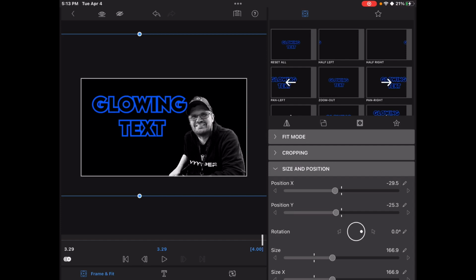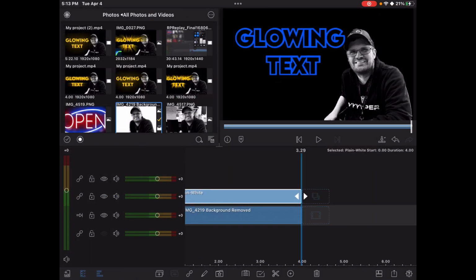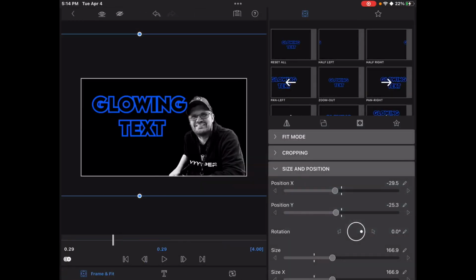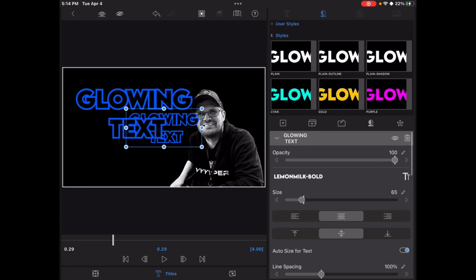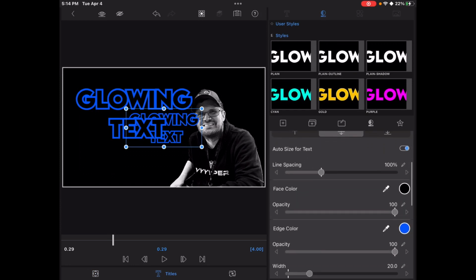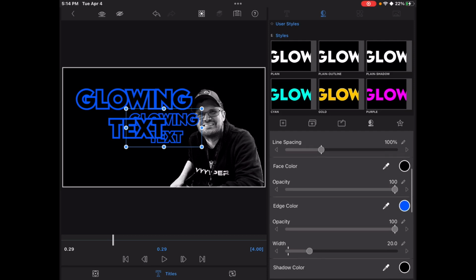Go back to the main timeline and duplicate the layer. Now you've got two copies of the same text layer. To make the edges of the text glow, all you need to do is apply a blur effect to your first title layer. Double tap your first title layer to open the clip editor once more. Go to the title card and make sure that the width is set as wide as possible.